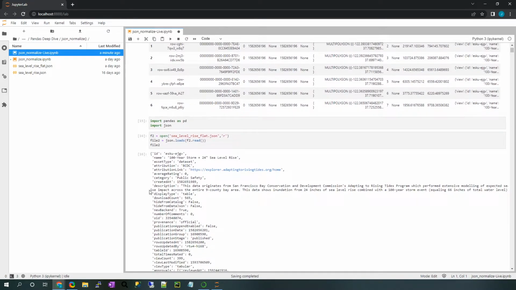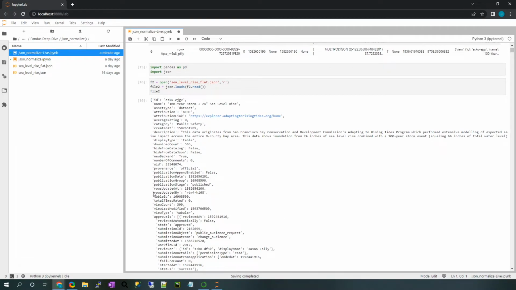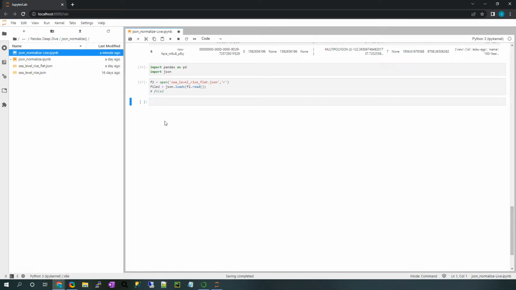Okay, so you can see right away it's a little bit different than how it was previously. We no longer have this meta tag at the very front like we did in the last file, and it's a little bit more flat. All right, I'm going to uncomment that, run that again just so that we can get it out of the way here. All right, let's go ahead and navigate this new file.